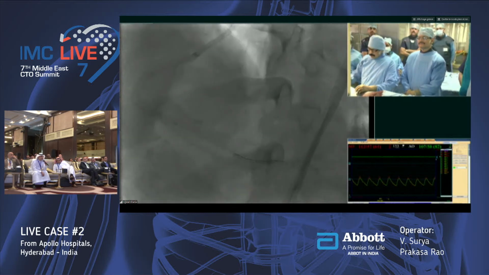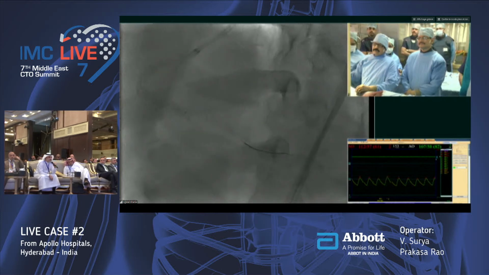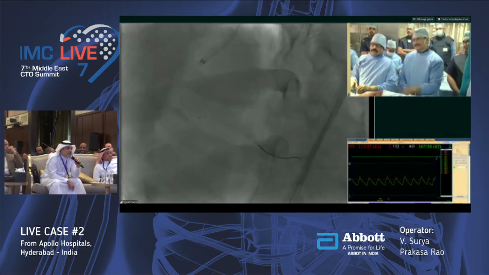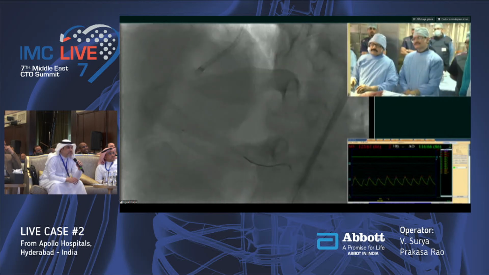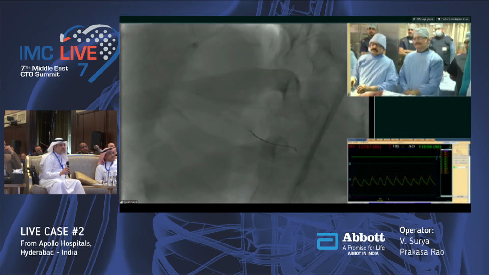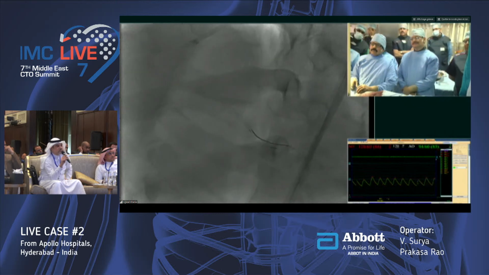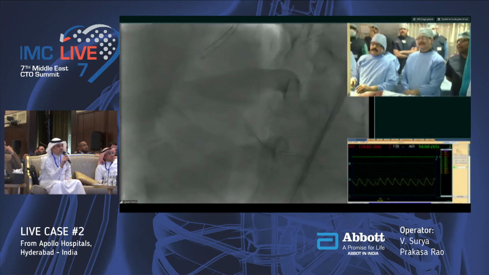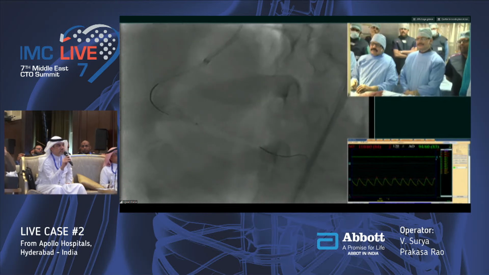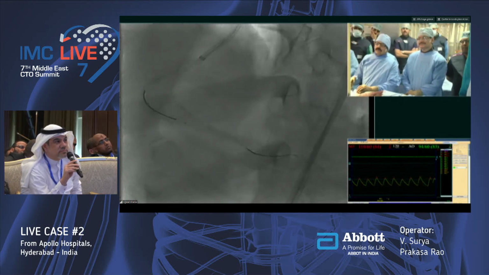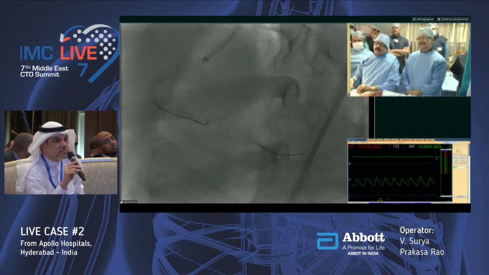Okay, 3.5 dilated. After opening this one, I can. So you modified the curve of the Sion? Tip I modified. Then if not, I will try to do with the Whisper also. Yeah, okay, same.